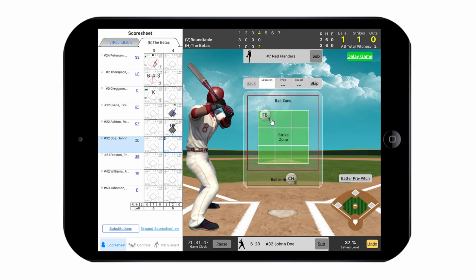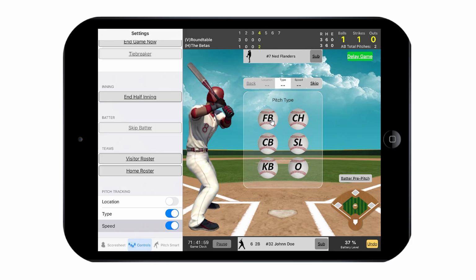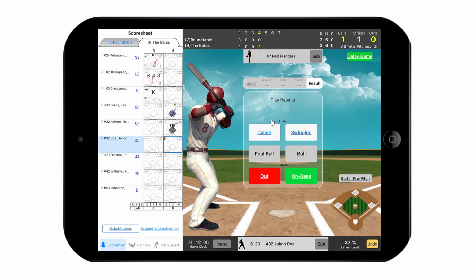A lot of people don't want to capture all the detail of every pitch, so you can go into controls and there are some options down here. This is just a toggle, so if you want to remove location, you can remove pitch type and pitch speed. Then all you have is the result. If you just want to register a ball, you can. If it's a foul ball, you just click on foul ball. As you can see, it's being registered right here on the score sheet.